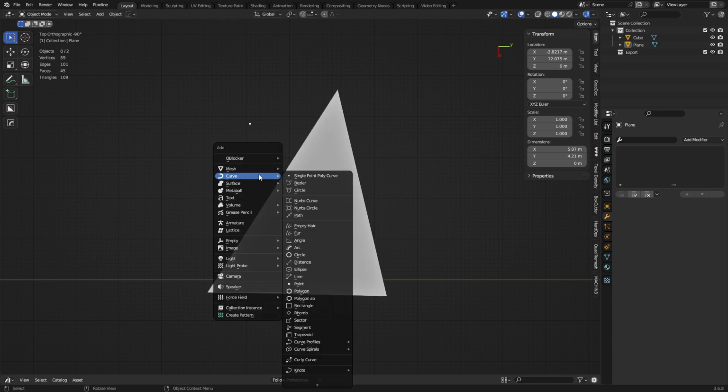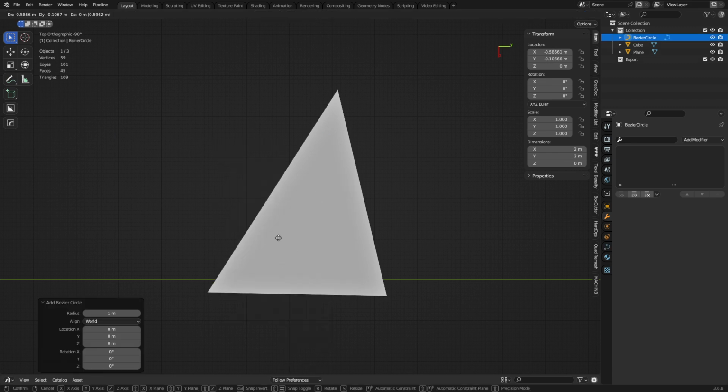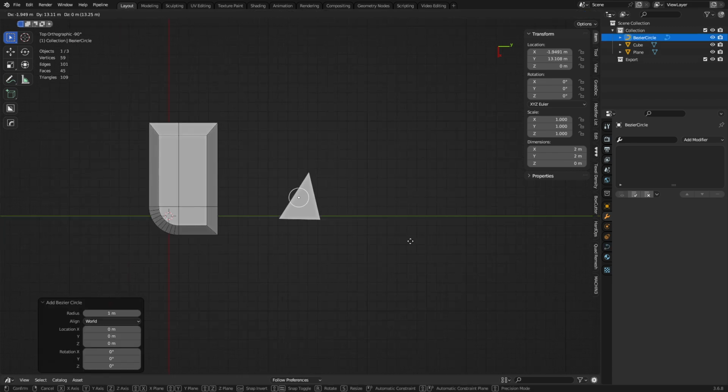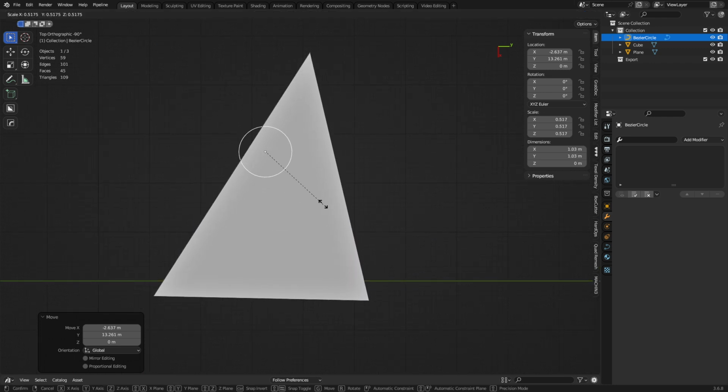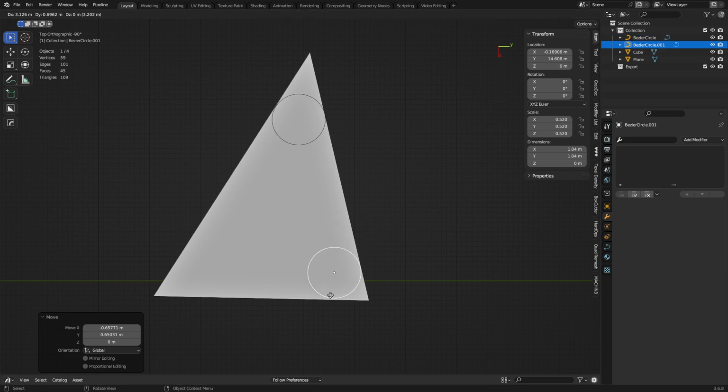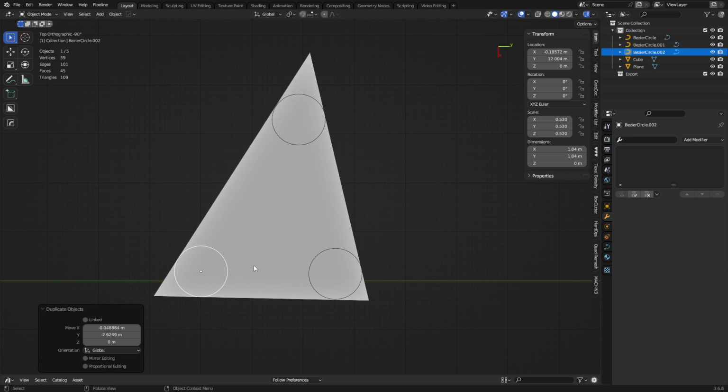I'm going to create a curve. We'll do a circle. It should be very large right now, or maybe it's not in the right spot. All right, anyways, curve circle, we can use this as a guide. Let's place it right here. Okay, and we'll place one over here and we'll place one over here.